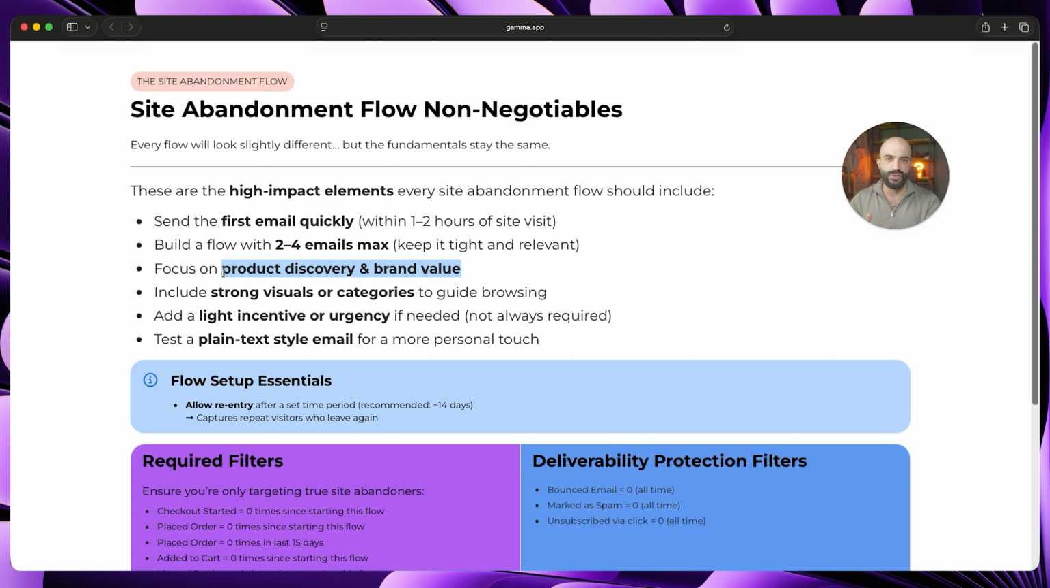What makes your product unique? As we saw in these examples, include strong visuals or categories to guide browsing. So now you want to take them into browsing products, not just landing on the site. And add a light incentive or urgency if needed, not always required, as we did in the 20% off example.